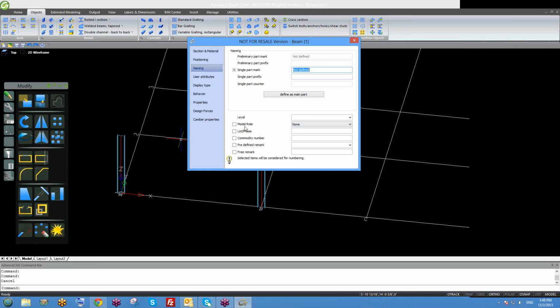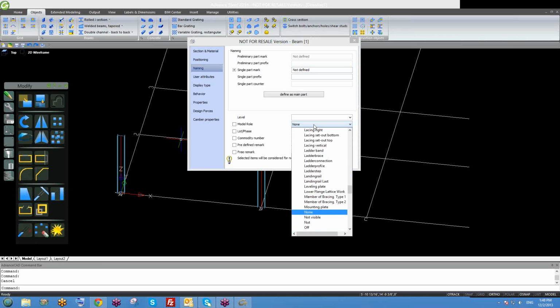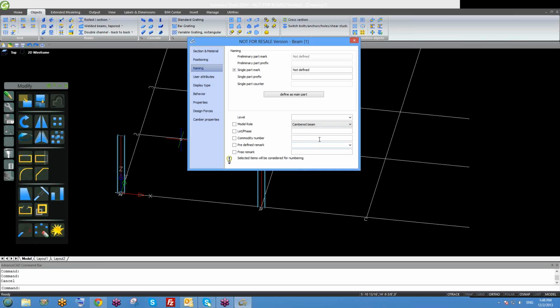Model role. Under model role, you have to check this. You have to specify the model role. Depending on what you have here, you need to pick, let's say, column here. Column. Because the way Advanced Steel generates drawings is related to these model roles. So especially for beams and columns, you have to specify that model role.